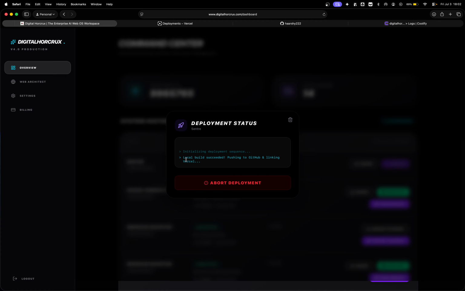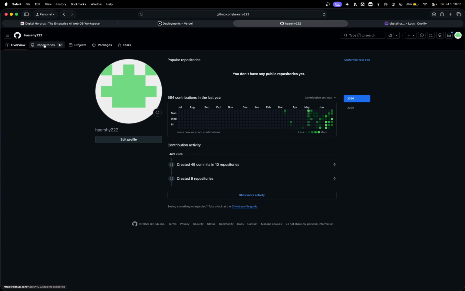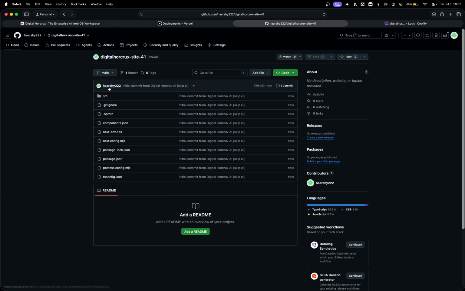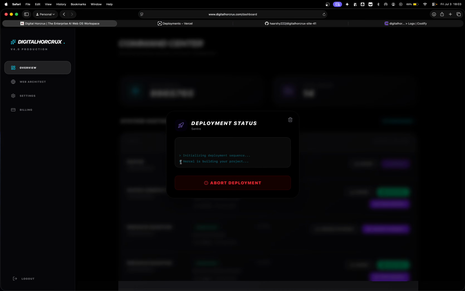Now the local build is successful, pushing it to GitHub and linking Vercel. If we go to GitHub under repository, we can see Horcrux site 41. So it's been pushed to GitHub already. And now it says Vercel is building a project.